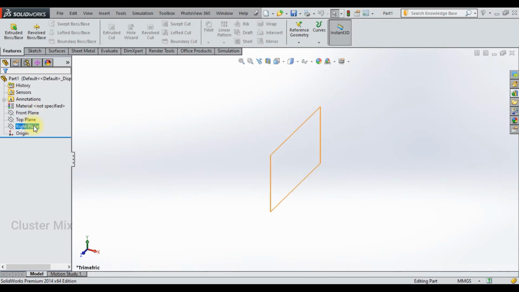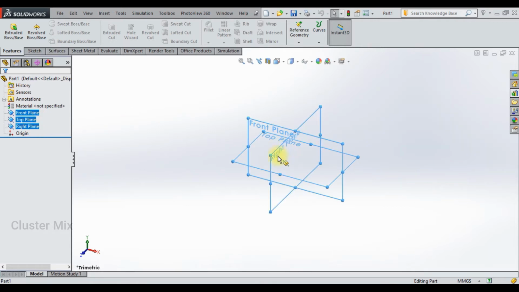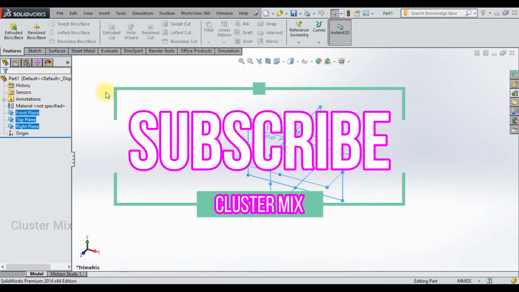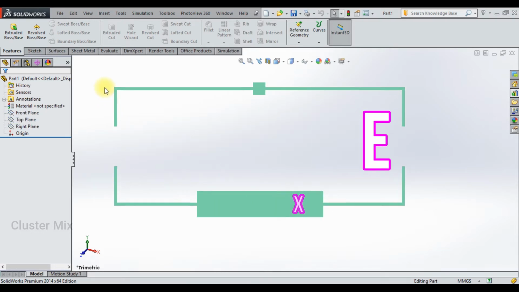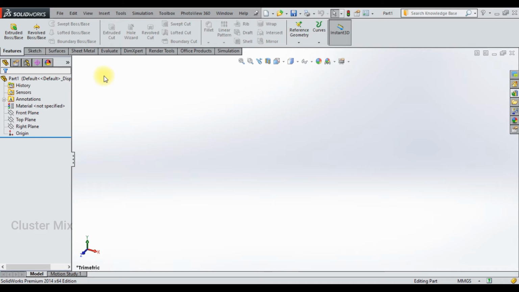Actually, in the Solidworks user interface, there are three default planes which are readily available. That is the front plane, the top plane and the right plane, which are mutually perpendicular to each other. And to create an additional plane other than these three default planes, go to the Features tab, select the reference geometry, and here select the plane option.